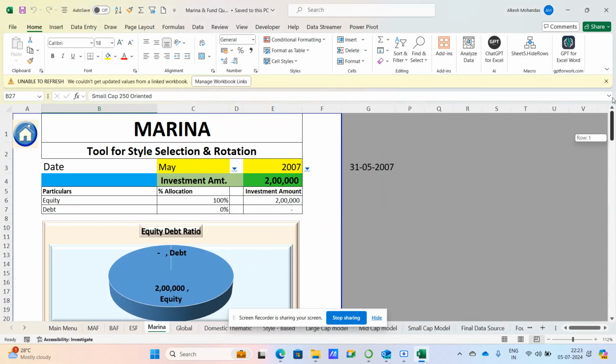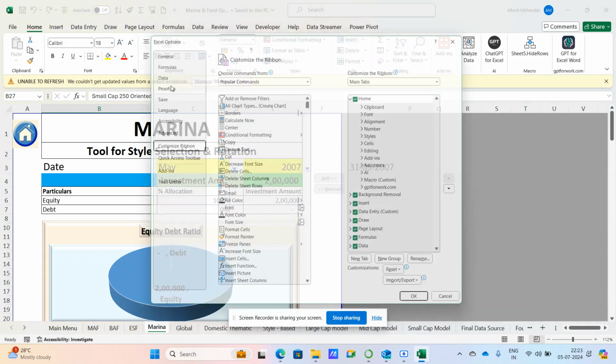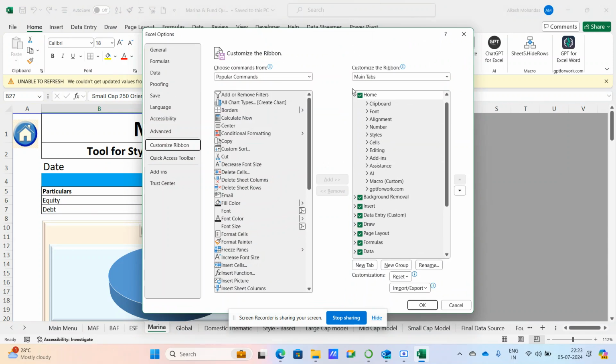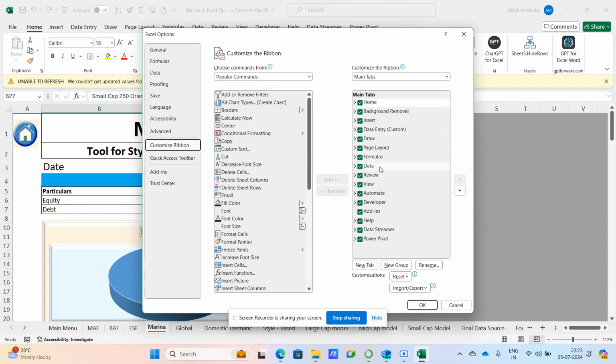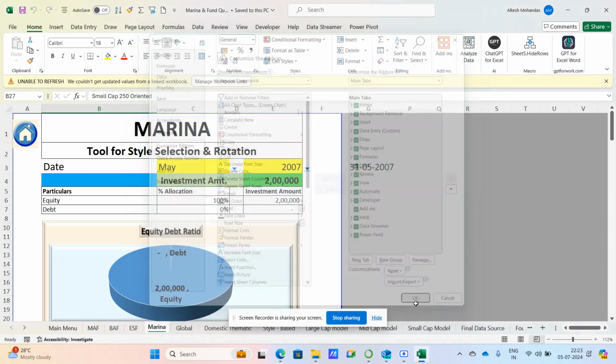The first thing you have to ensure over here is that the file has the developer tab. If the developer tab is not over here, then you can customize the ribbon. And after customizing the ribbon, you should see to it that the developer tab is ticked. If it is ticked, then only the macros will work.